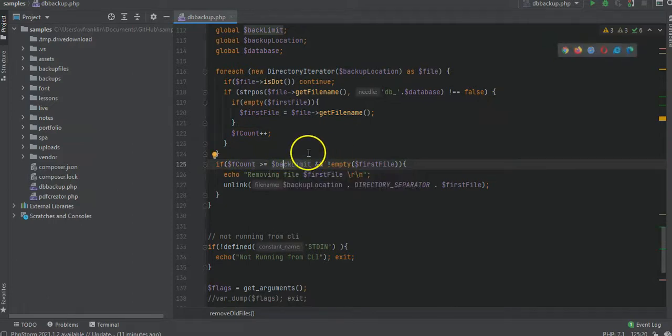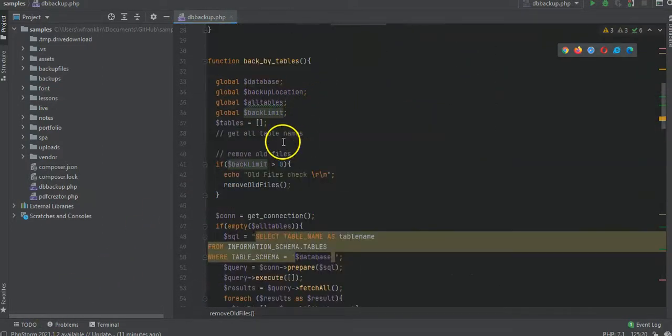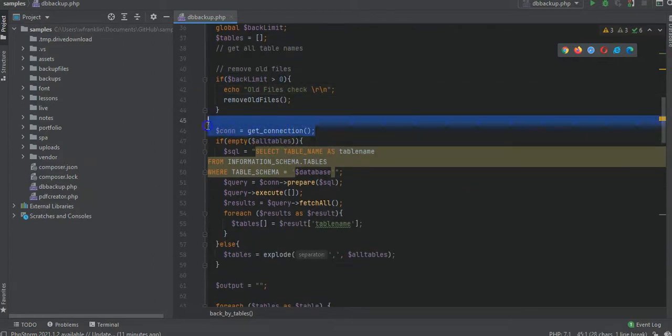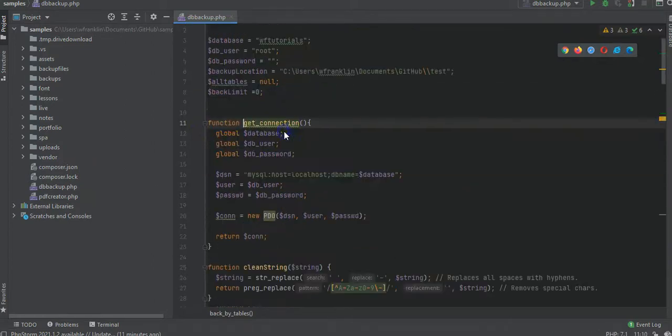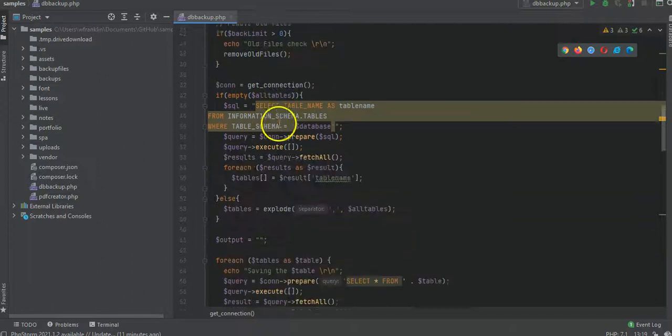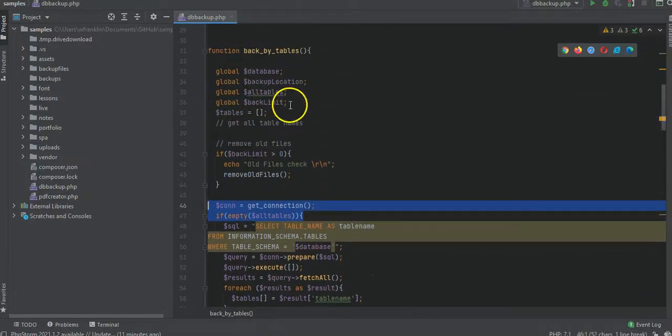If the backup limit is over, so if the limit was five and it's over five files, then you'd remove the first file. That's what our remove all files does. I believe the default for this is zero, all right? And then we continue. So we get a connection. This is pretty straightforward. Again, you can edit this. This is fine. So we get a connection, and then we say if all tables, whatever that's supposed to mean.